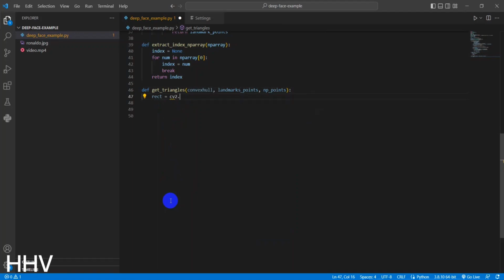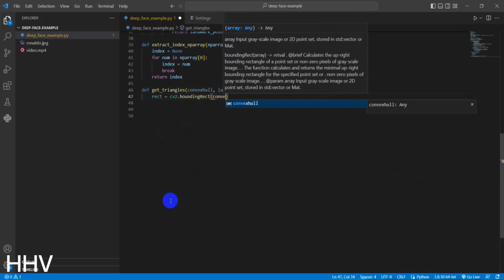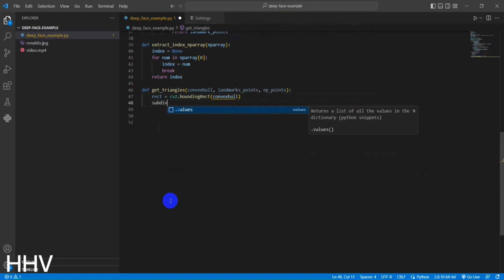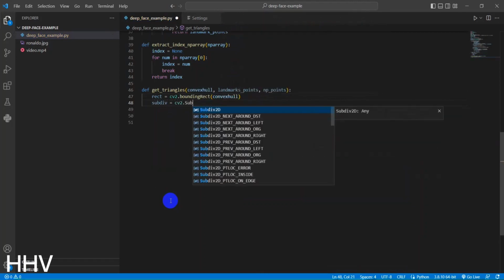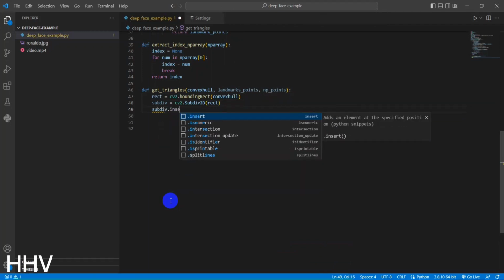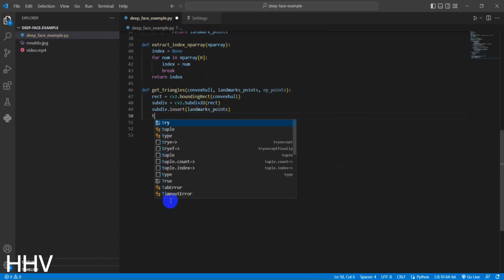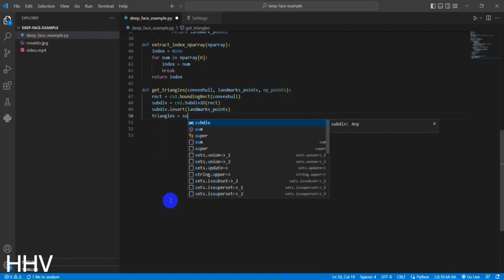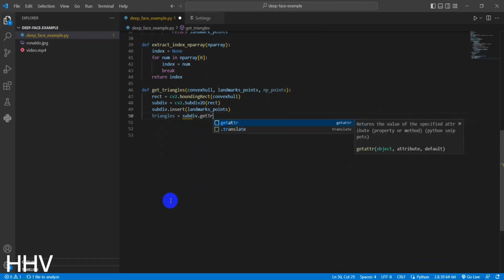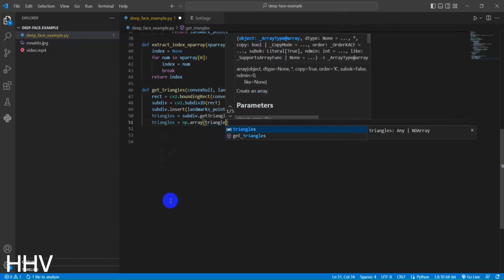These lines perform Delaunay triangulation on the specified convex hull using the Subdiv2D class from OpenCV. Here's what each step does. rect = cv2.boundingRect(convexhull) computes the bounding rectangle of the convex hull region. subdiv = cv2.Subdiv2D(rect) creates a Subdiv2D object using the computed bounding rectangle. subdiv.insert(landmarks_points) inserts the landmarks points into the Subdiv2D object, defining the points of the triangulation.